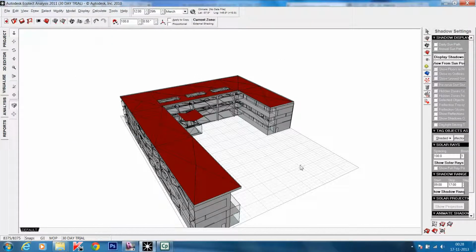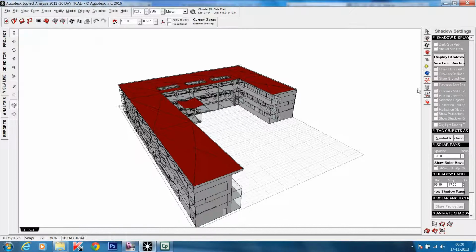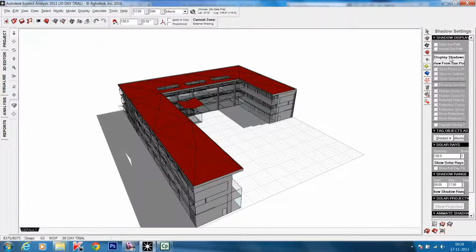Now let's put on some shadows for the building. On the right hand side we can see all these small tiny icons. Click on the sun icon for now and turn on the shadows. Just click on display shadows. We have the shadows now.